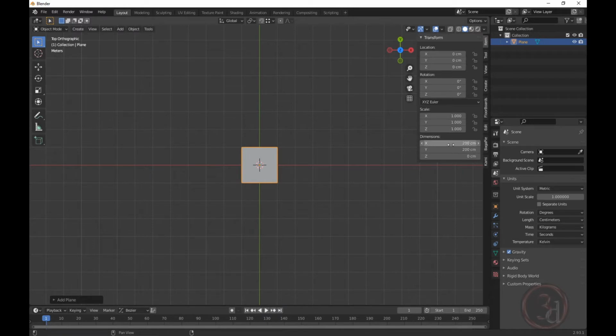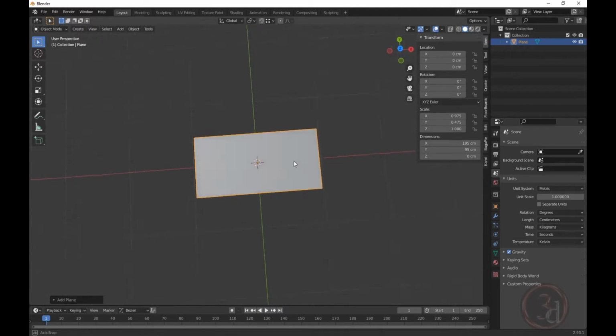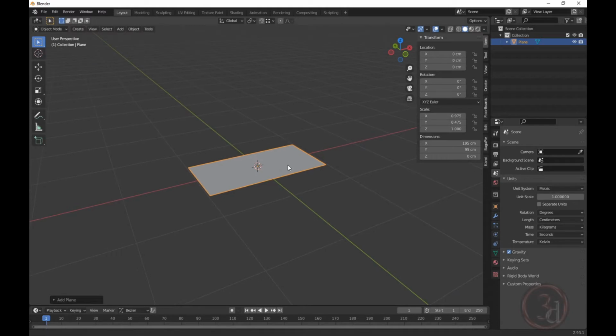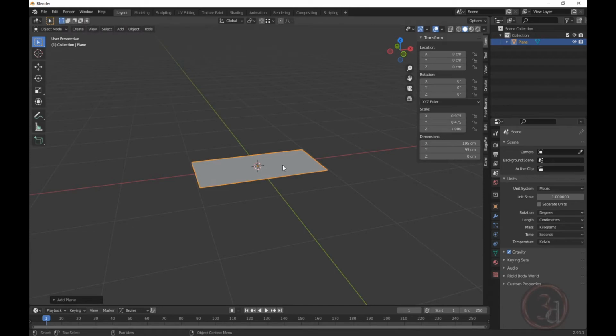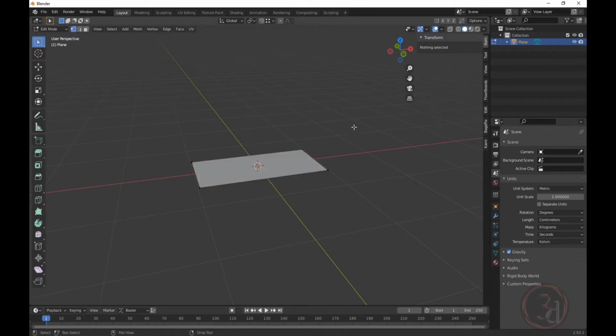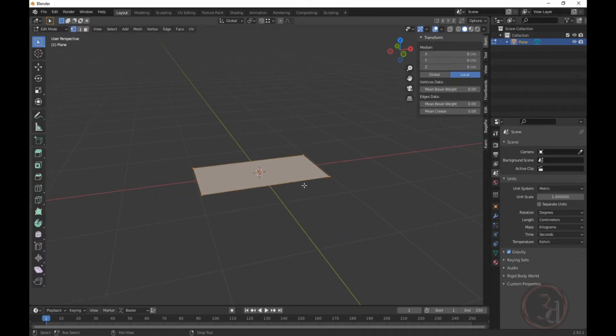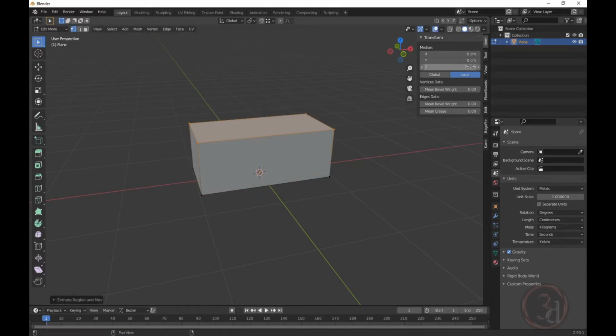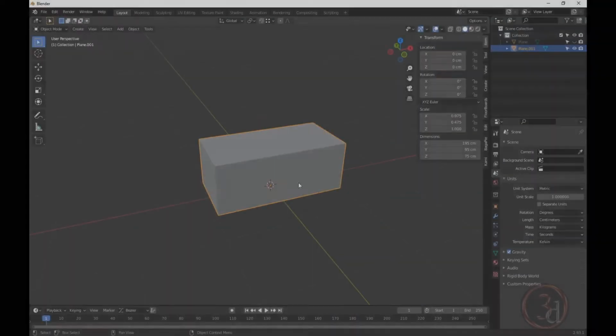So let's say the X is 195 centimeters and the depth is 95. Okay, and the overall height is 75 centimeters. The way I will do it: press Tab to go into edit mode, select all, extrude, and then I can type 75, enter. Okay, you can check 75. So I'll begin with this.